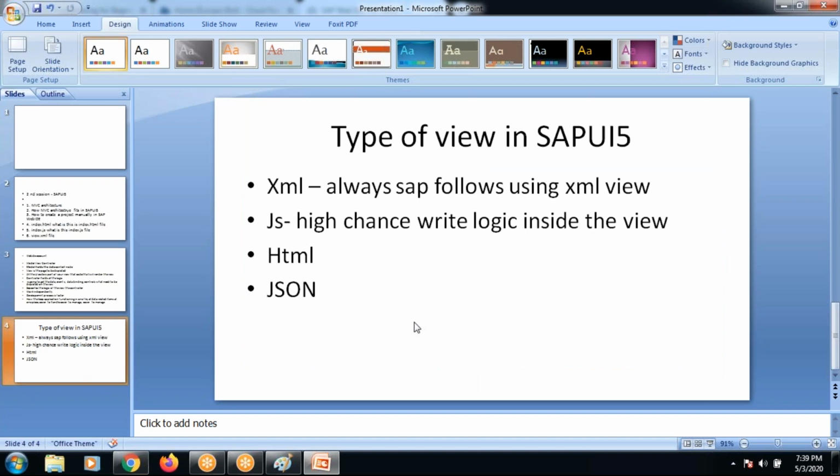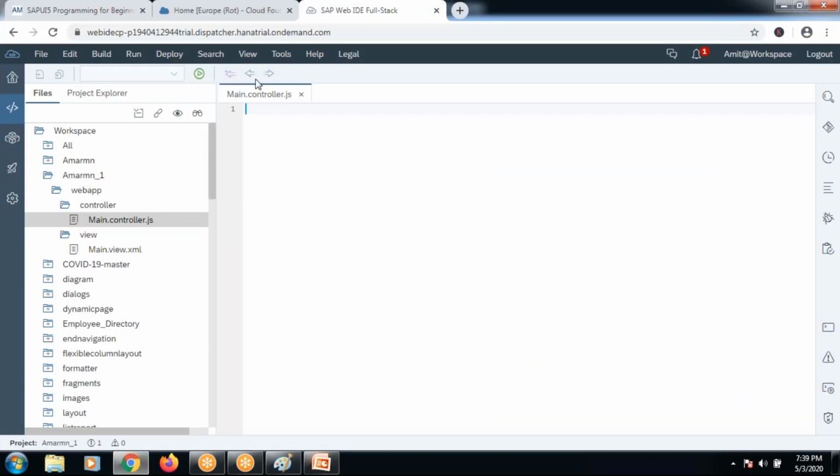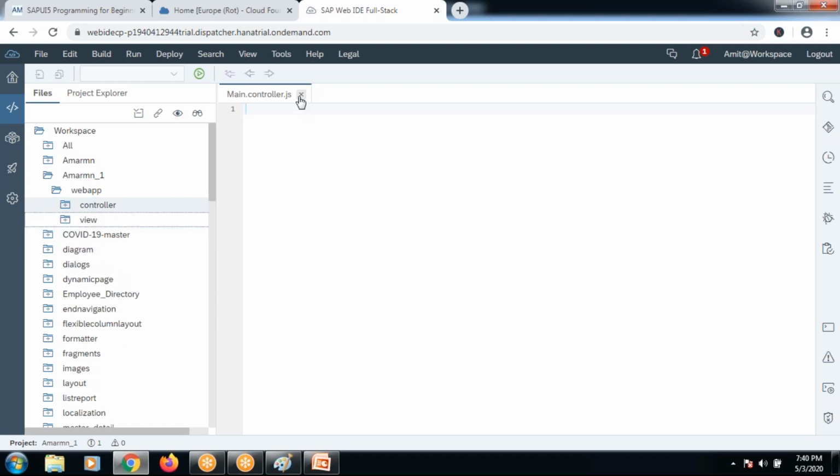But just remember, there are 4 types of views. Now we go back to our application. The name of the controller, main.controller.js, has to be exactly the same as the name of the view. So we have created 2 files. Very good. Let us minimize these files or folders, and let us create another 2 files.